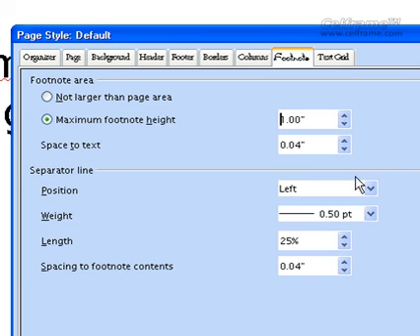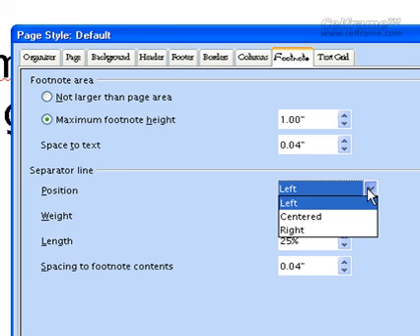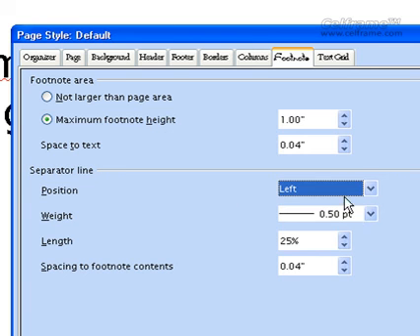You can put a separator line. You can choose the position where you want to put the separator line, with the left, center, or right. You can choose the width of your separator line, the length, and the spacing to the footnote contents.